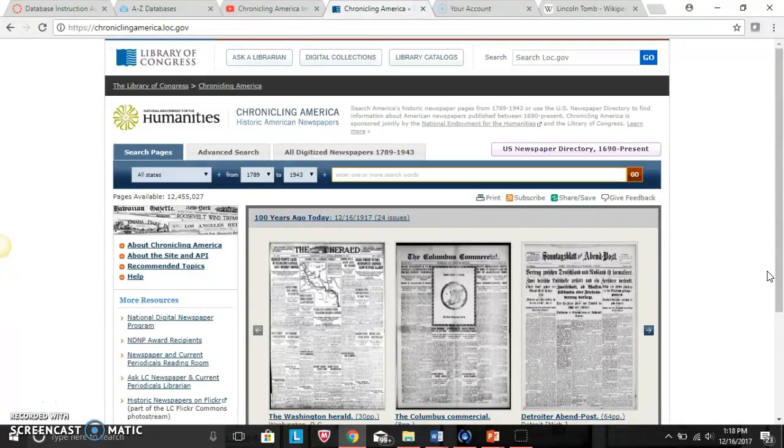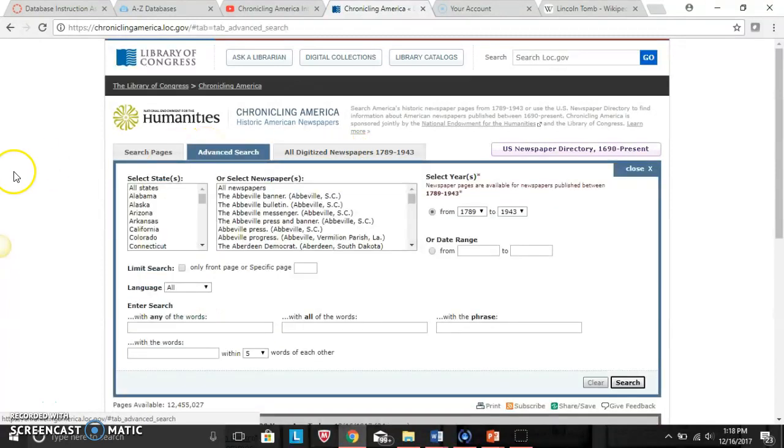This database allows you to search certain newspapers, historic newspapers from across the country. We are going to look at how to do an advanced search right now. To begin with, here on this front page, you could do a most basic search with the box already set up for you. There's a tab for the advanced search, and then there's other tabs to do more of a browse of certain newspapers. We're going to click Advanced Search.